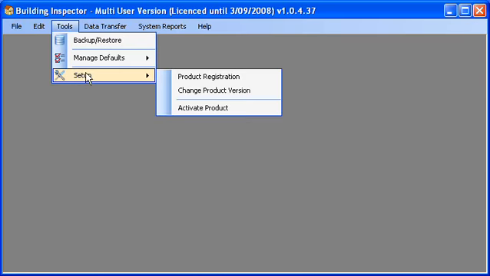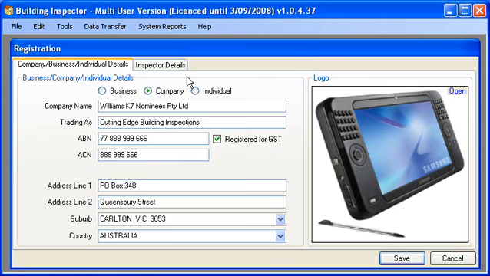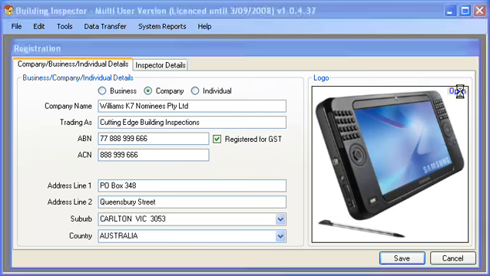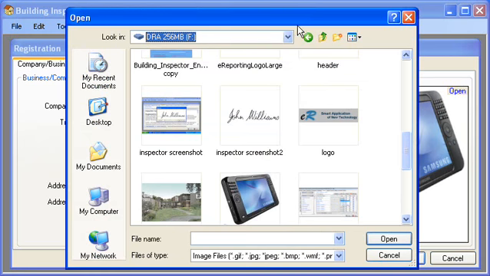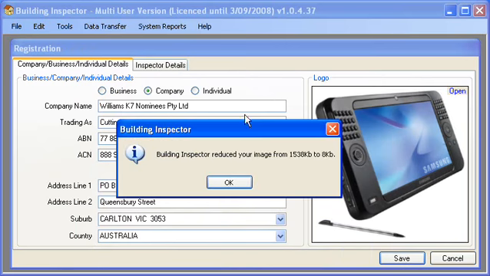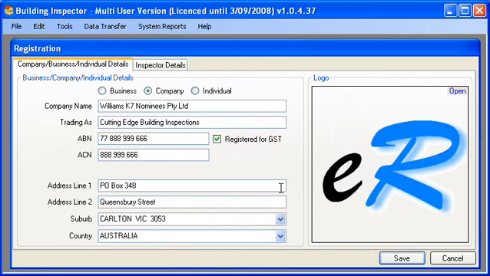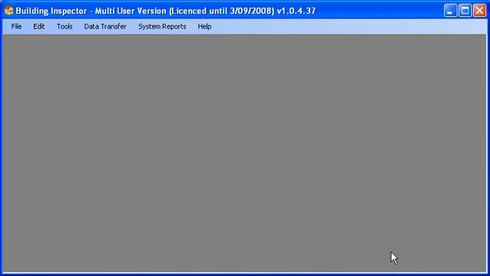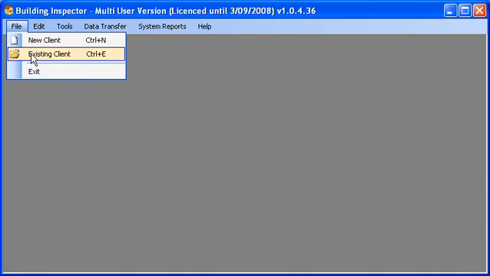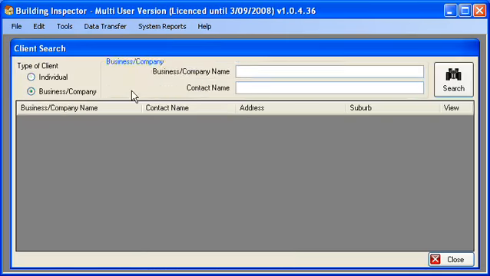We start by setting up the inspector's details, including logo, through the Tools tab. We continue by clicking on the File menu. Open an existing client, enter details to search by, and then open up their details.